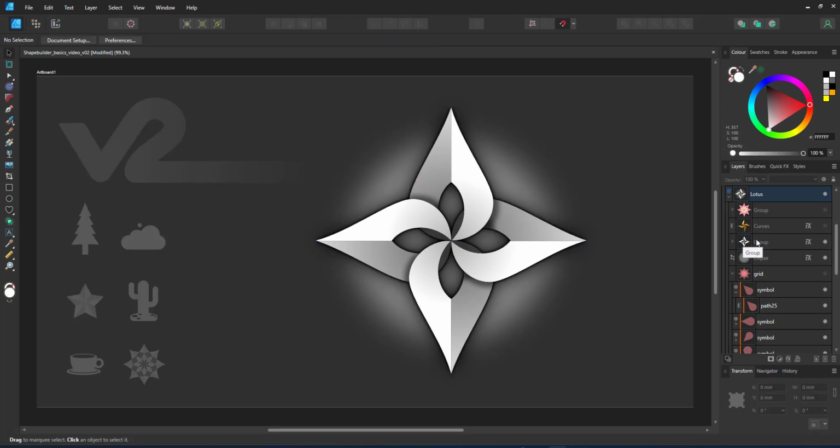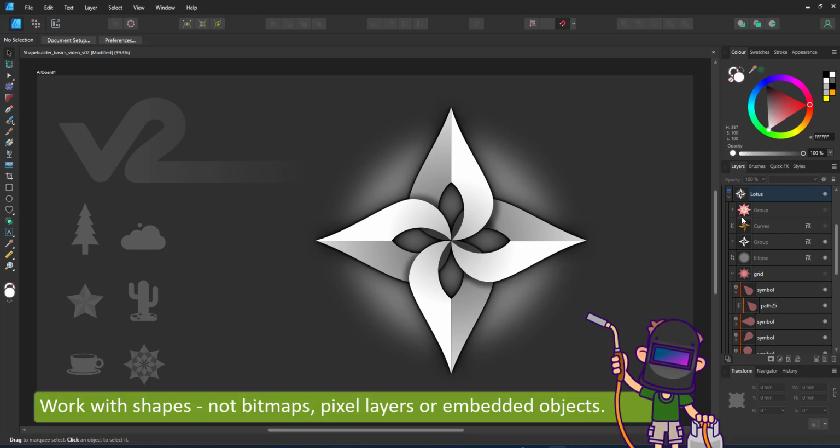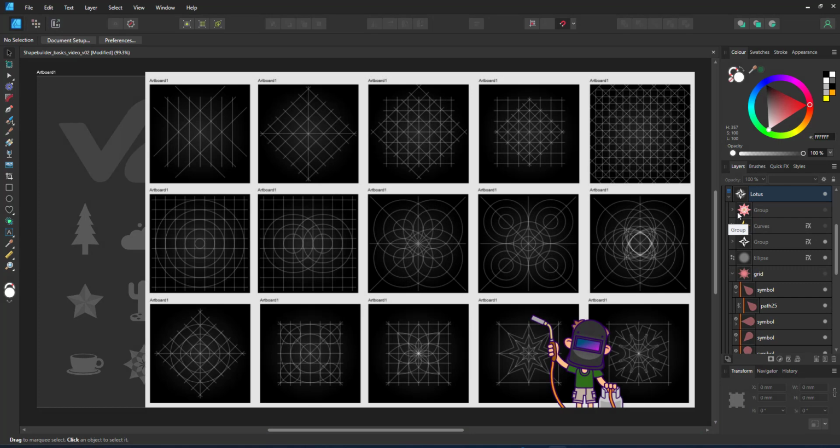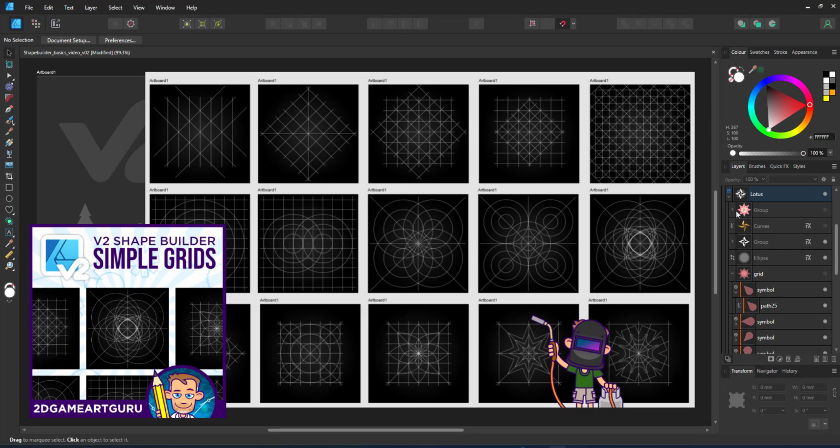There are endless possibilities of what you can do with the Shape Builder. I'll stop here. I hope this video gave you an idea of how the Shape Builder works. Just remember, it works with vector shapes, not bitmaps, pixel layers, or embedded objects. Lines are used to divide if you want the shape of a stroke expanded first.